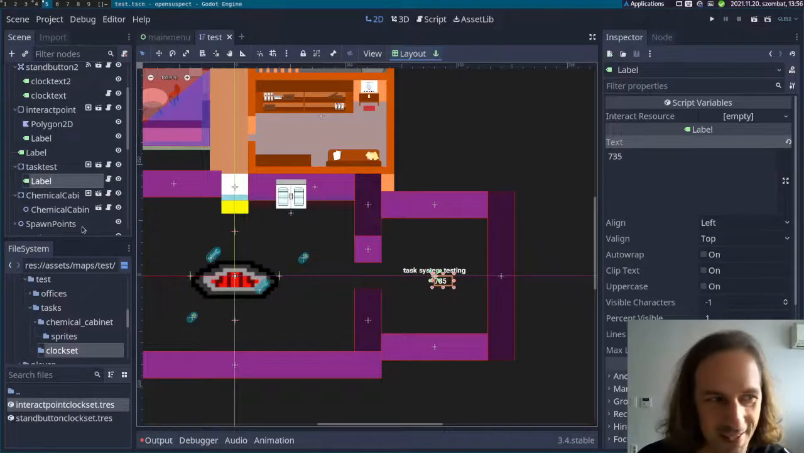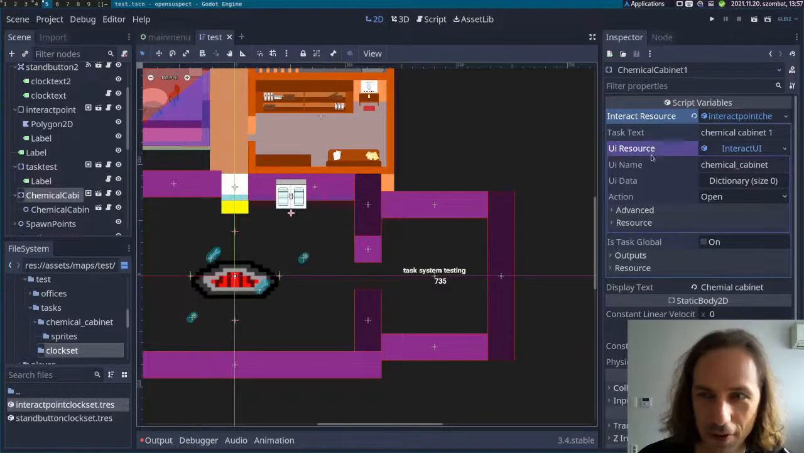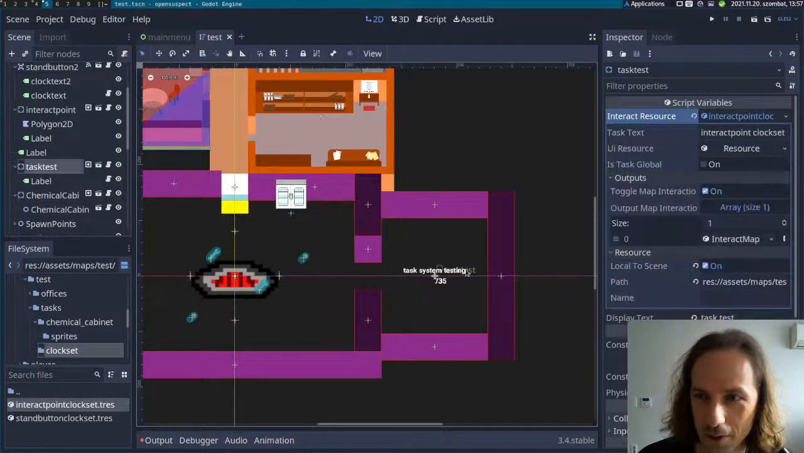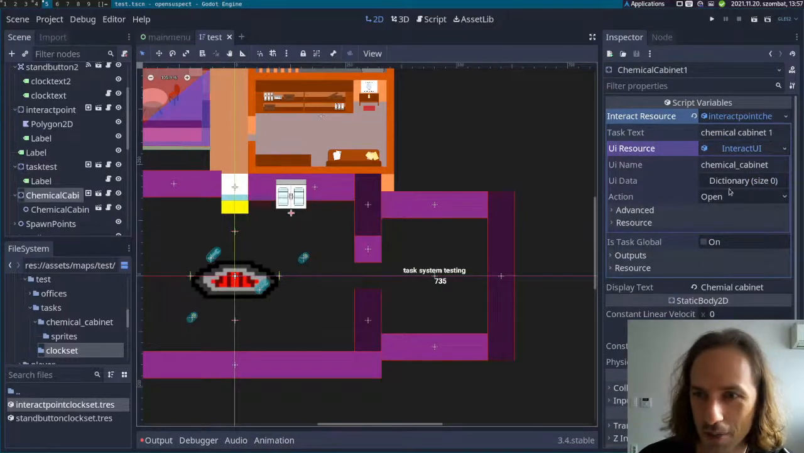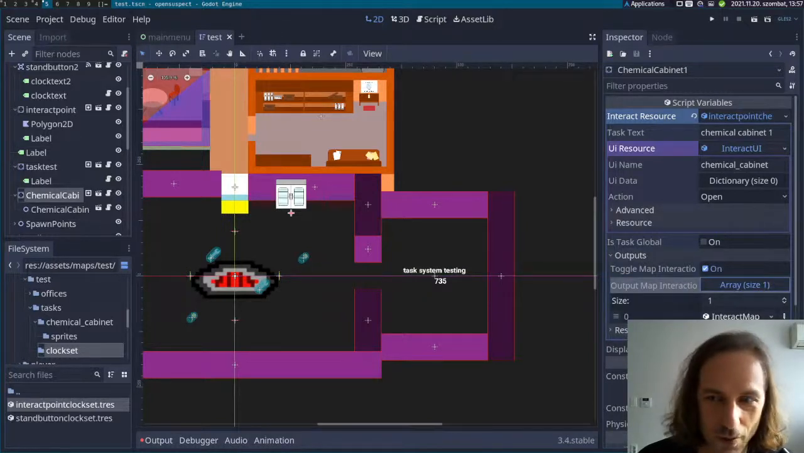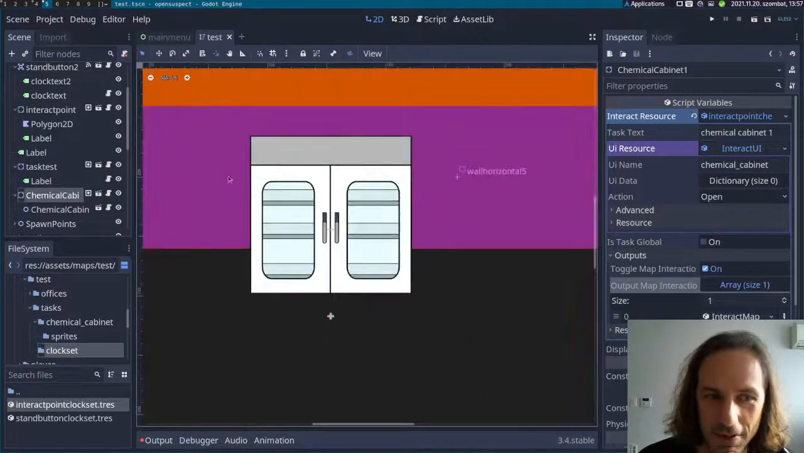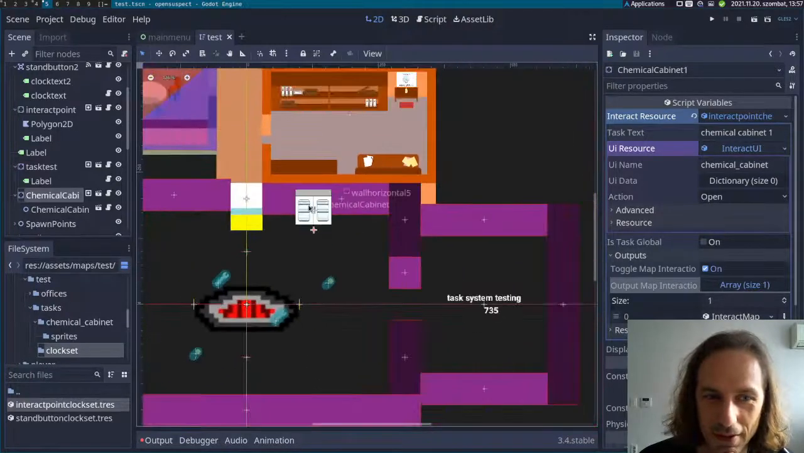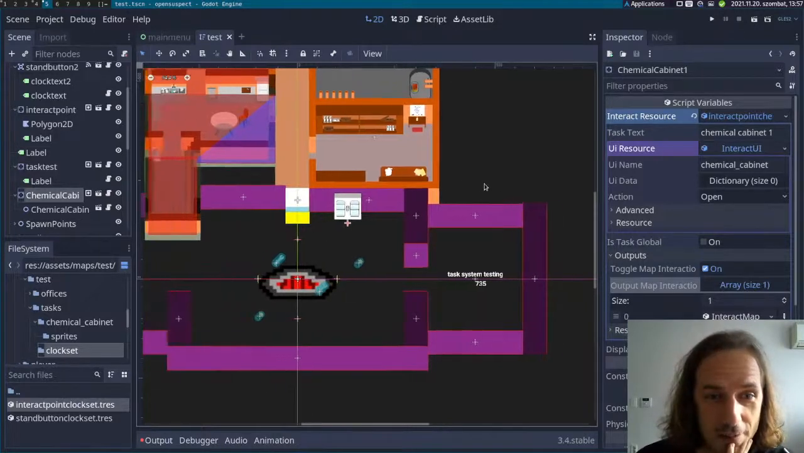So in the cabinet case, what we should do is also have the interact point and interact UI, and this UI is called the cabinet instead of the interact point clock set. It's just called clock set, and so this one is just called chemical cabinet, and this output also should have a map interaction, which we will try to use to open the doors of this cabinet, just like we open it in the task screen that we did last time.